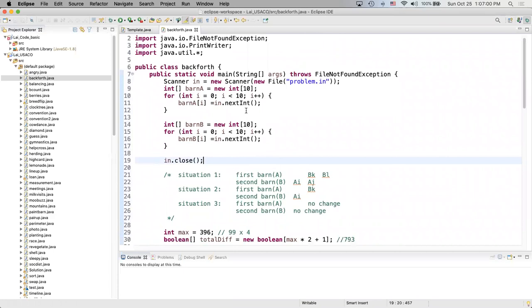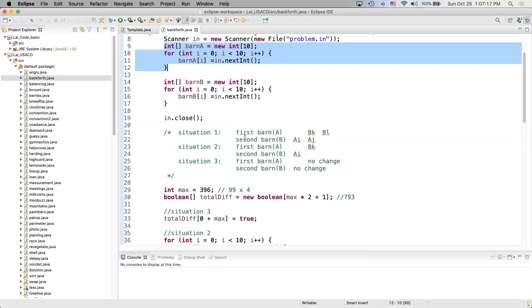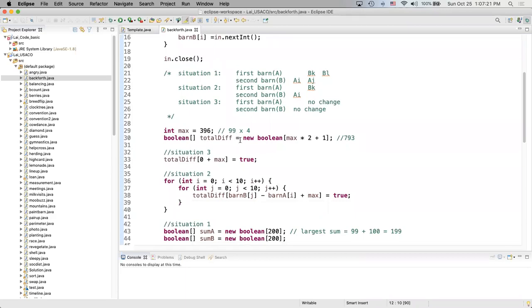Now, this question overall, we deliver 10 squared on the complexity, which is much better than the brute force simulation. First of all, you're going to record the size of 10 buckets from barn A, and barn B accordingly. And then we're going to have 3 situations to discuss, and we have a total diff to record the space to record whether or not that diff exists and a unique diff exists.